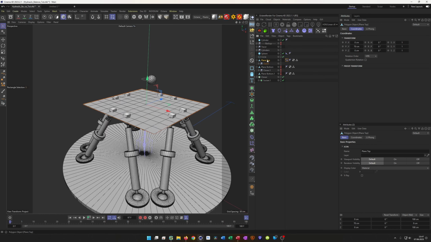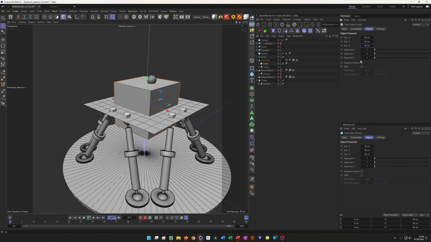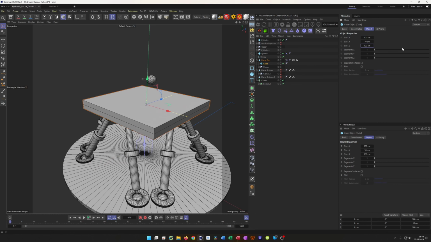And now I wanna bring in here a cube, and I want the cube exactly in the same position like the plane is here. So what I do is I go to my plane top here, hold the shift key, and then I bring in a cube. So yeah, a cube. So now the cube is exactly on the same position. Let's see. 100, then 100. That's enough.